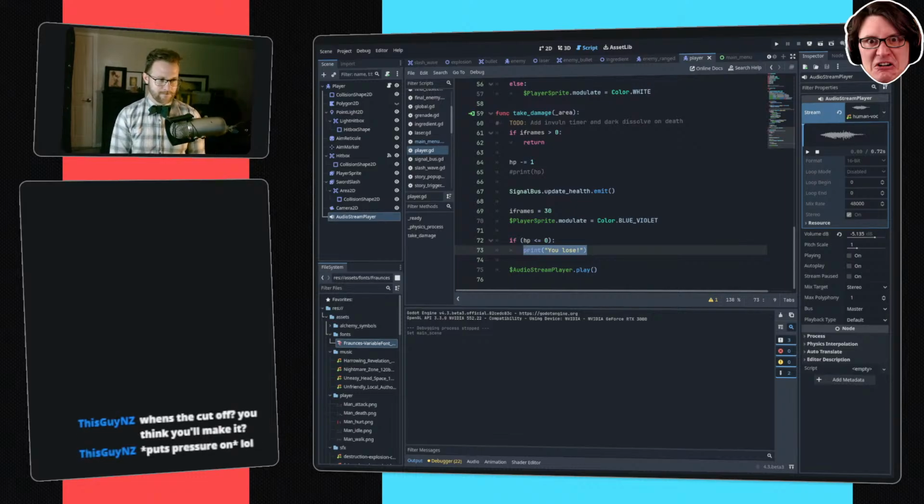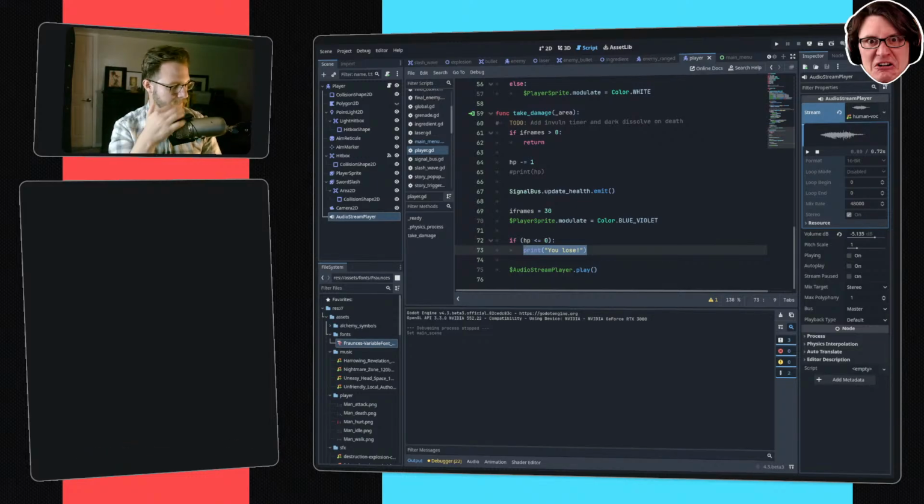When's the cutoff? Puts pressure on. So the cutoff is 7 a.m. my time tomorrow. So we've got a good amount of time. I want to get this done within the next hour and a half. We'll see if we can actually pull that off. That seems maybe a little bit tight. We had to spend a lot of time on that audio stuff. But hopefully we'll just be able to cruise through this.